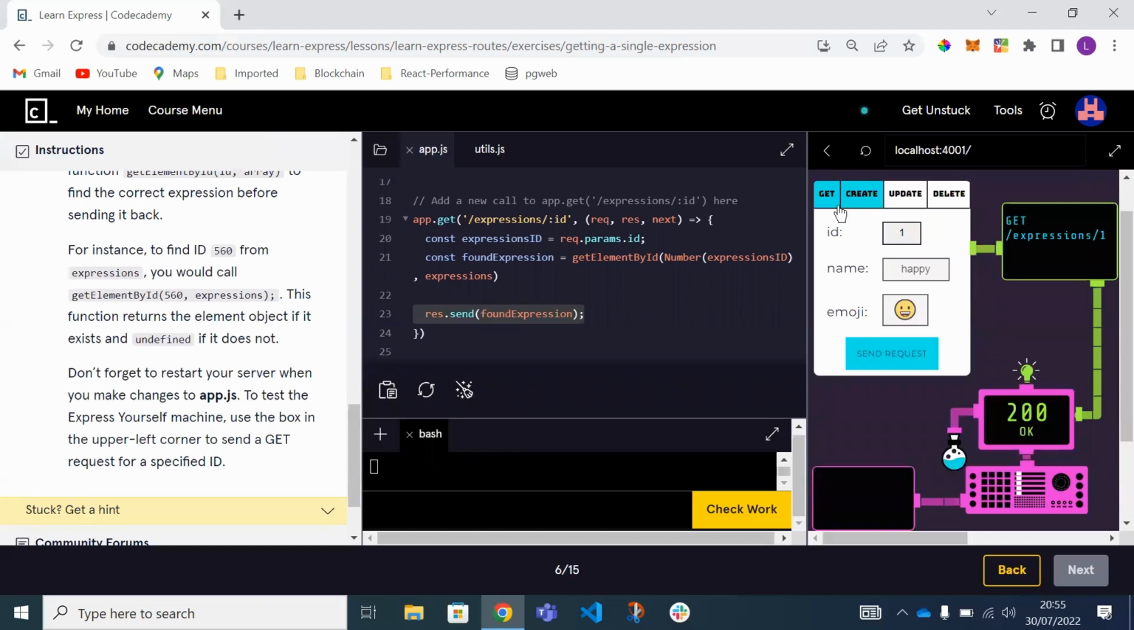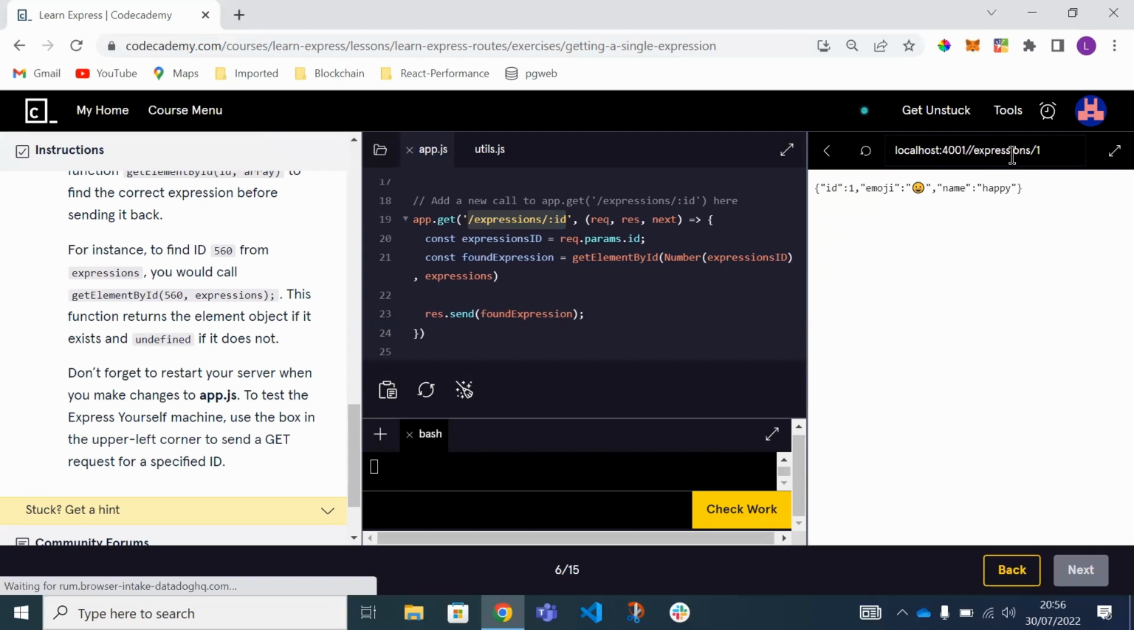So to confirm that, Will, could I just put a 1 on the end of there and hit this route and I'll see this object? You would have to put expressions first and then the 1. Right, okay. So let me just copy that then. And delete the extra slash. Oh, it didn't work. Okay, nice. Yep, that is it.